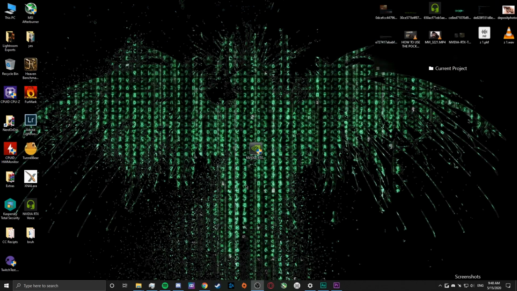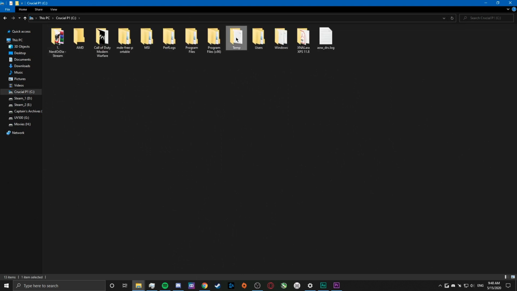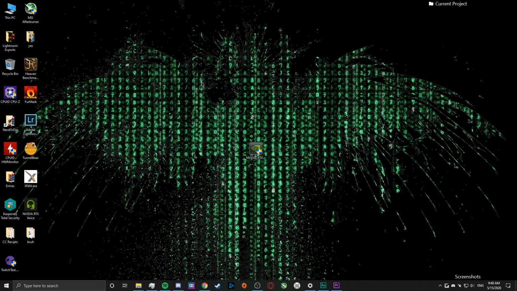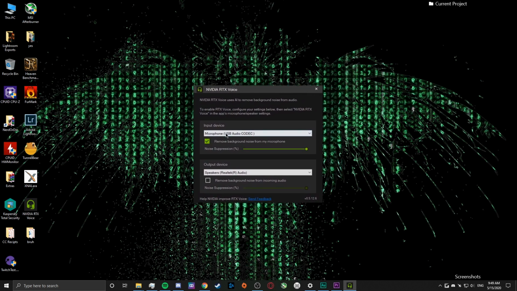That's about it. Now we are going to go to C drive and temp and NV RTX Voice, and there is a setup file. Just open that, install it, and you should be able to install it without any issues. Now that you have installed the Nvidia RTX Voice on any of the supported Nvidia GPUs or even the unsupported ones like GTX GPUs, you should be able to get into this.